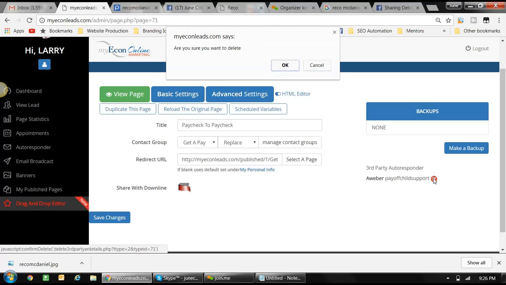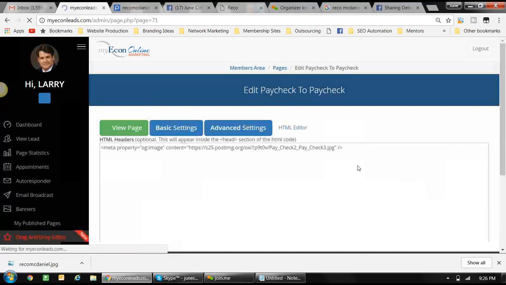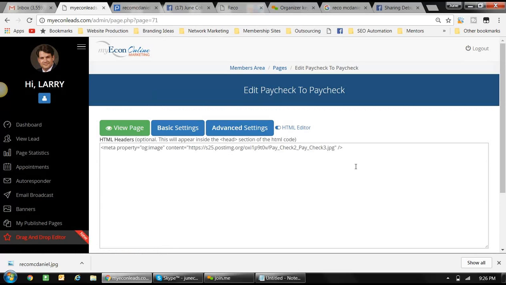It will delete your third-party autoresponder, and now you will be using the autoresponder that's already pre-built with the online marketing system. So hopefully that makes a lot of sense for those of you that are using a third-party autoresponder, okay?